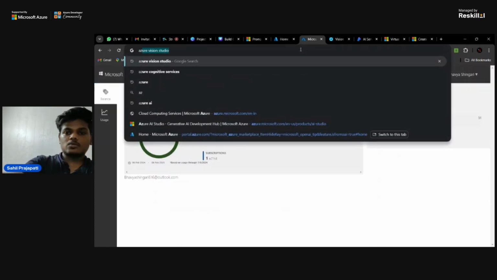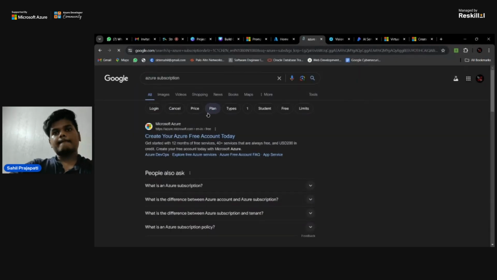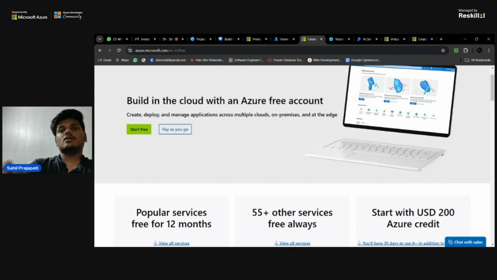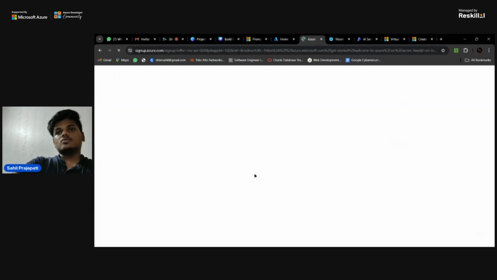Let me show you the Azure subscription. You can create an Azure subscription from here. Start free, or you can go pay as you go. Pay as you go is for business purposes. If you are doing work that requires a lot of resources, you can go with pay as you go. But as a starter, you can use start free, and you just have to sign in.